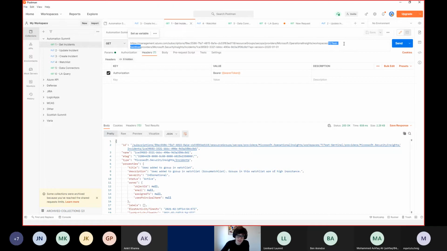So for me, this is TC Test Sentinel. And then you configure the specific provider. So this means I want to use the Azure Sentinel API. And then starting from this part, we can really see what is Azure Sentinel specific. So here we are going to the incidents and retrieving a specific incident with a specific ID.